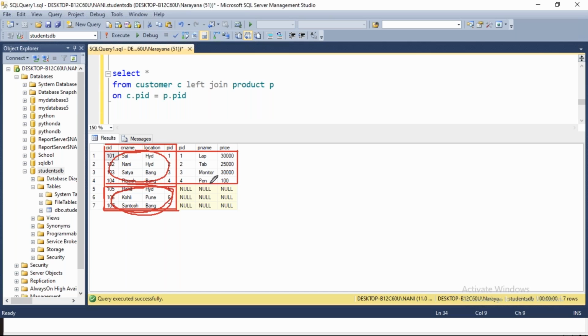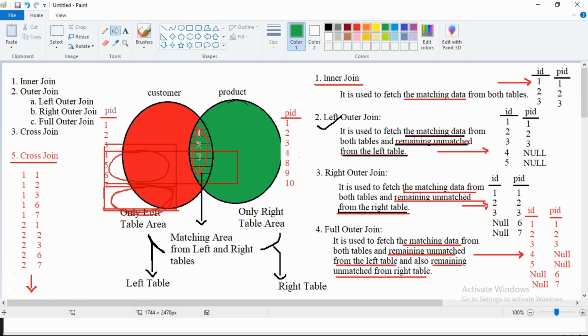Now also the same thing here. It brings the matching data from both the tables, and the remaining unmatched will also come. Now, let us see the query for this one.